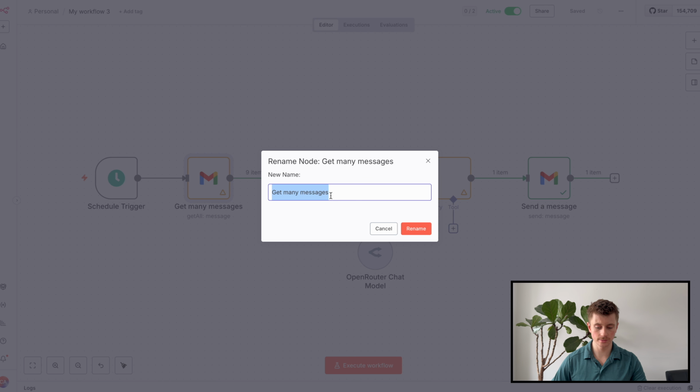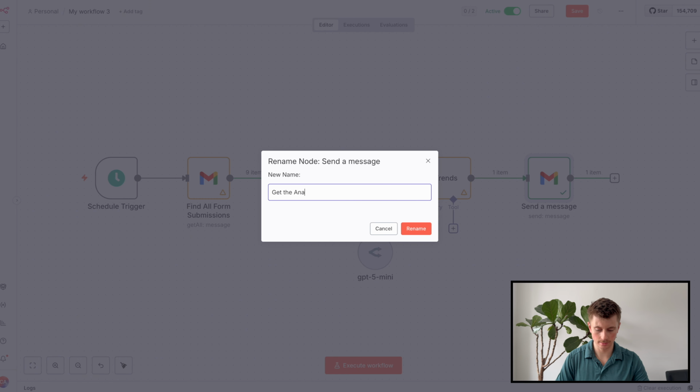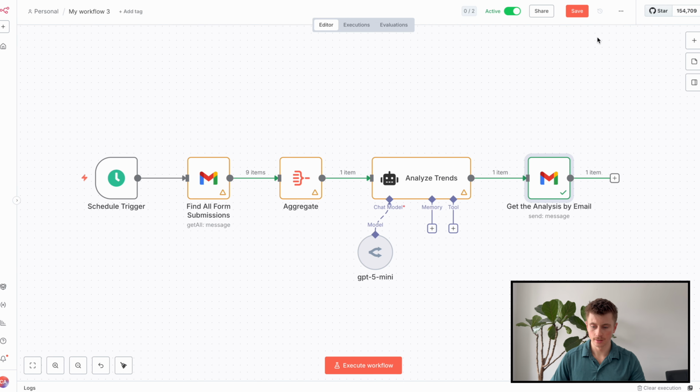What I'm going to do is just clean this up a bit. I like to name these nodes. Find all form submissions, analyze trends, just so I know I'm using GPT-5 Mini, and get the email. Perfect, save that. So this will run automatically every Monday at 6 a.m., and this will help you, if it's your business or your client's business that you're implementing this for. It'll really help you make better, more informed business decisions to achieve the ultimate goal, which is to make more money and make your customers or clients happy.